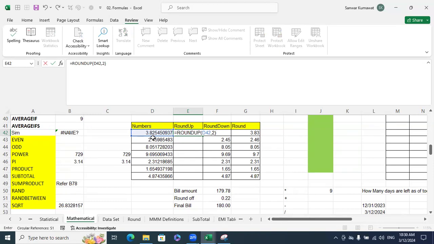Now round up. Tell me, 3.82 will become 4. So it will give the add of the decimal, or the entire? End of the decimal. 3.83. I'm giving 2 decimal places: 82, 45, 05, 69. Only read 2 decimal places. It will become 3.83.